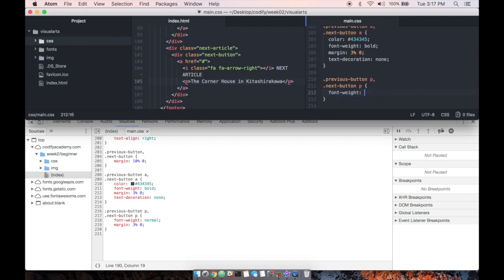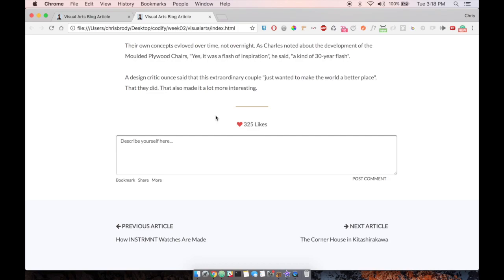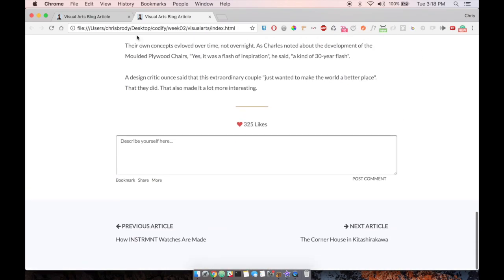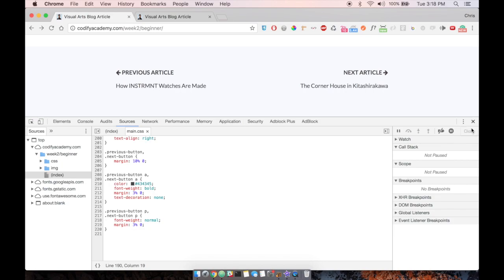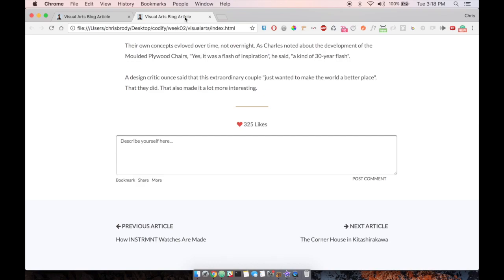All right, one last time, copy, paste, update for our P tags. Need a closing. Changing our font weight, and our margin. And hopefully, that's it. We got them all. We did an identical replication of this visual arts website.